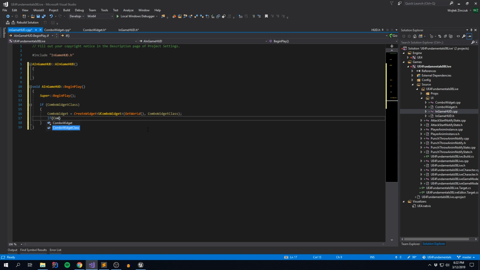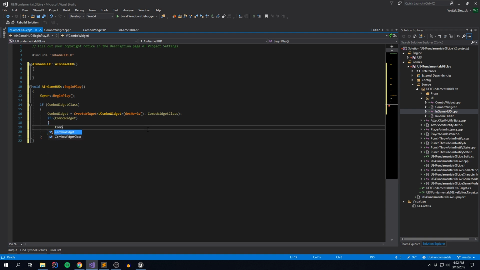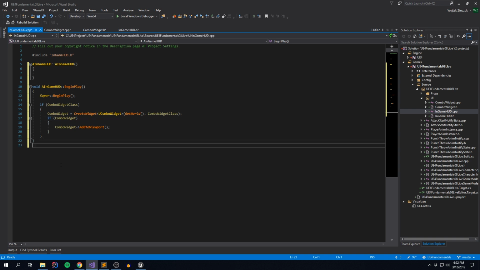Now, if this all went well, then we can say ComboWidget add to viewport. And we can also define the Z order here. So if you have widgets that overlay each other, and you want, let's say, the ComboWidget to be on top of the health widget or something like that, this is where you would adjust the Z order to make sure that things are layered accordingly. Okay, so this should now take in our widget if available and instantiate it. So we're kind of done with the begin play.